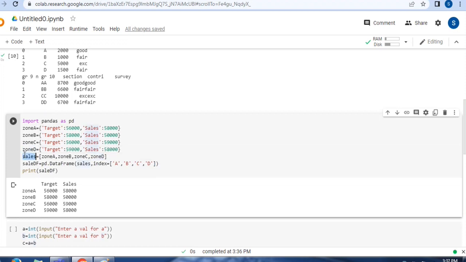I've given everything to sales, and I've attached the index, and I run this out. So this is again an amazing example of this data frame. We have implemented here data frames using list. So please practice. Two minutes to you.